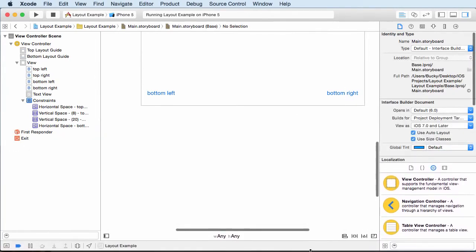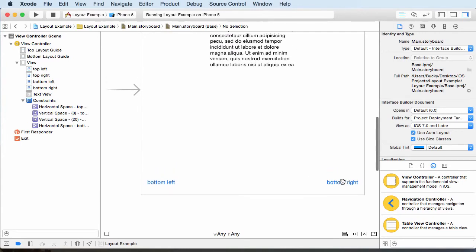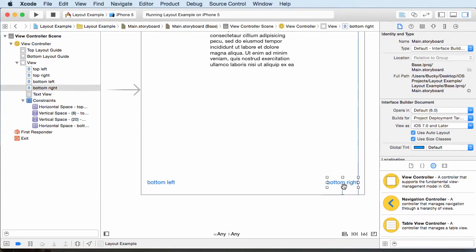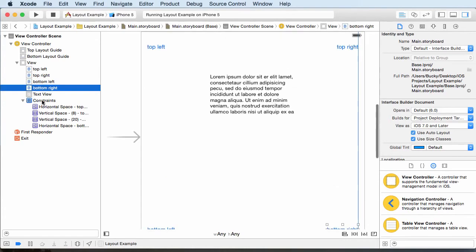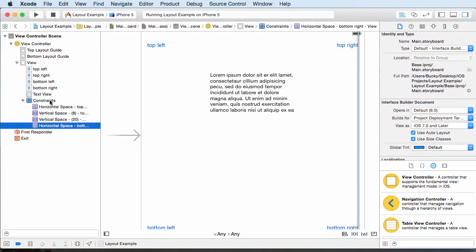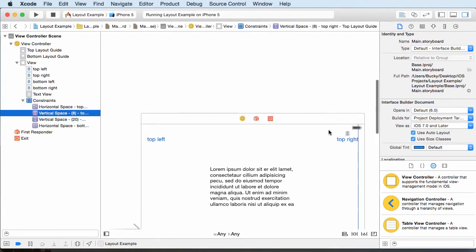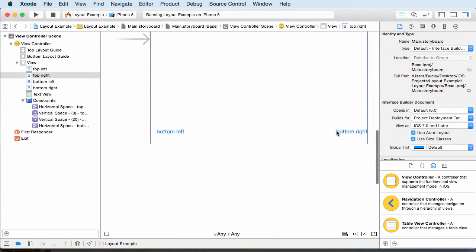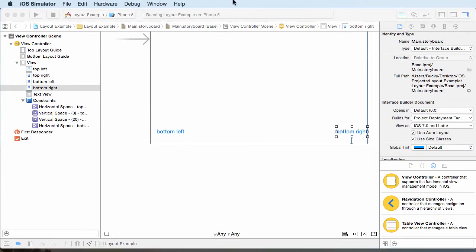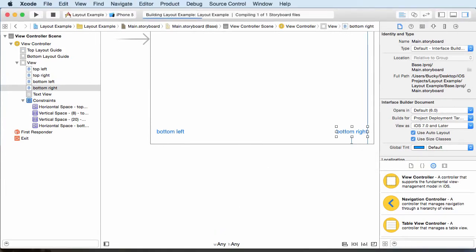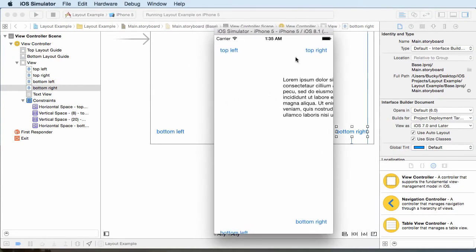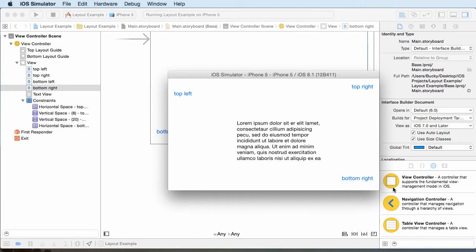Now I can expand this. Whenever we click it, we have those blue guidelines, and if we look in here, we can see that we have two new constraints, two new rules, and those are for this item right there. Now if we run this again, check this out: our bottom right button is now locked into the bottom right corner no matter what device we have, and if we rotate it, there we go as well.